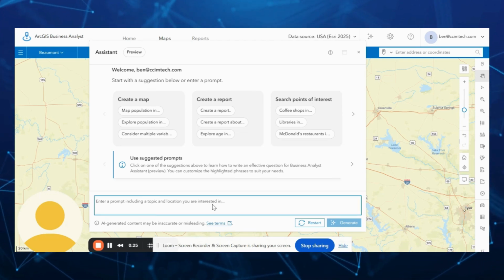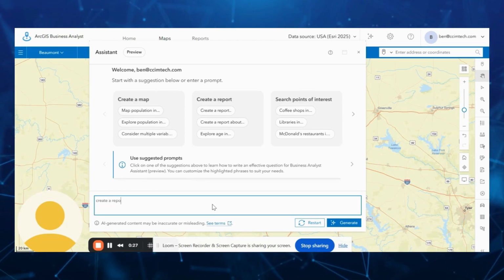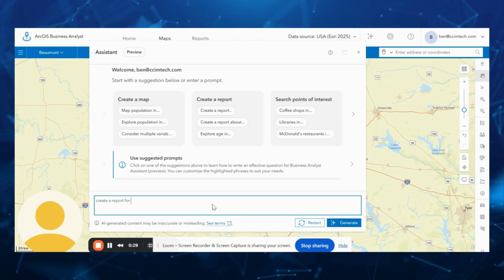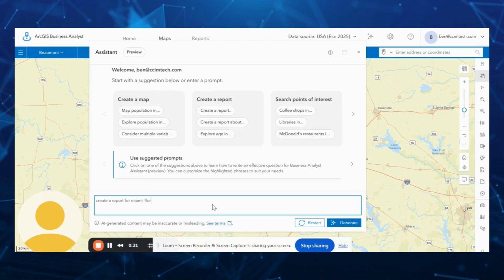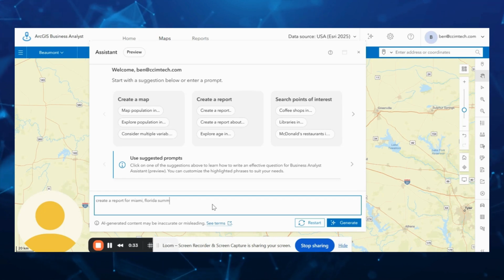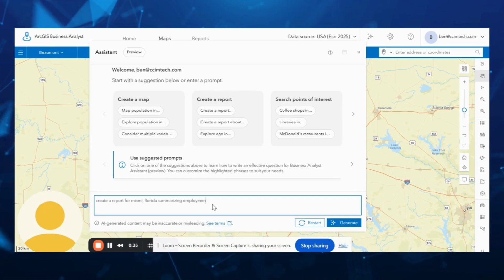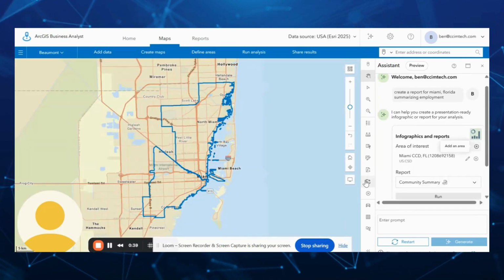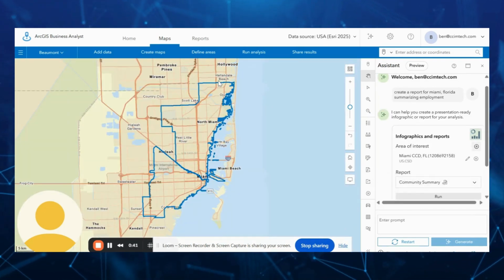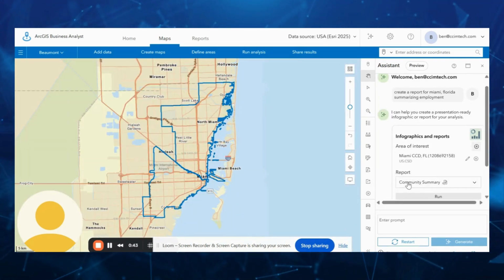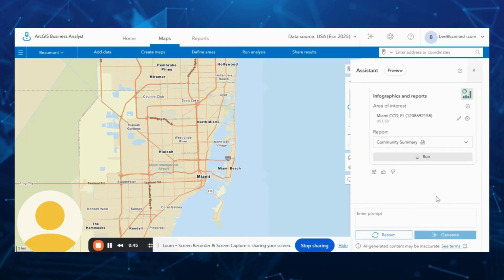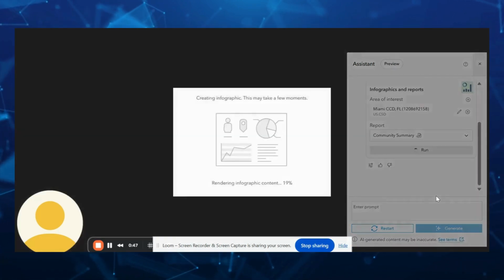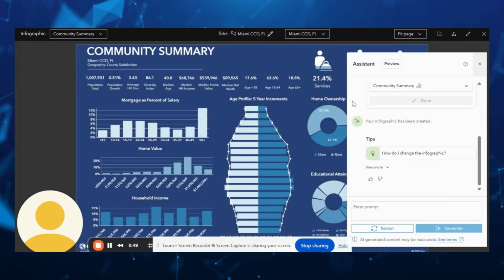For example, what if I want to create a report for Miami, Florida, summarizing employment? I can simply select Generate, and now the system will automatically create the area of interest for Miami and choose to run a community summary report, which includes employment information.